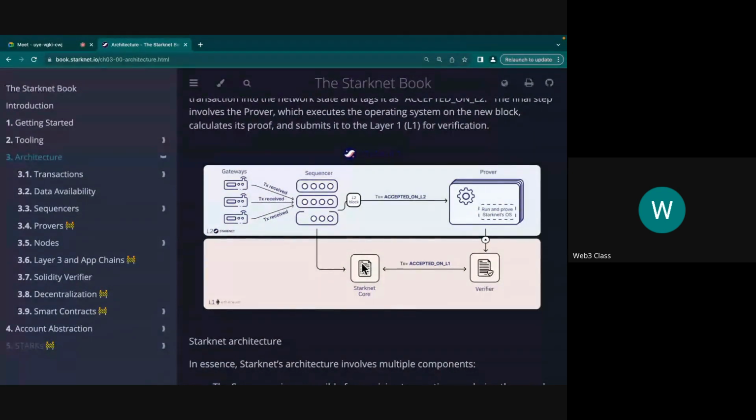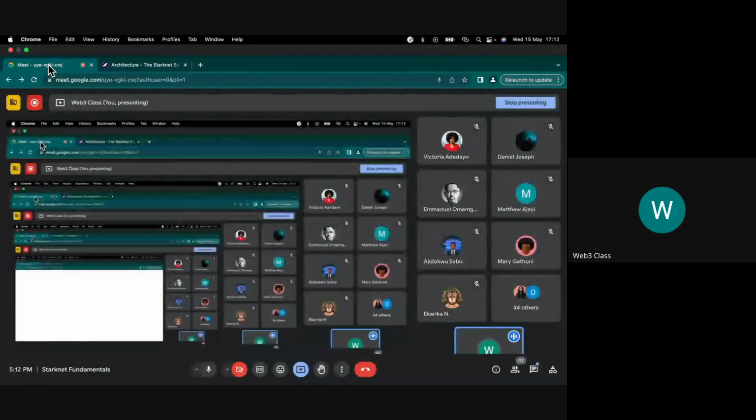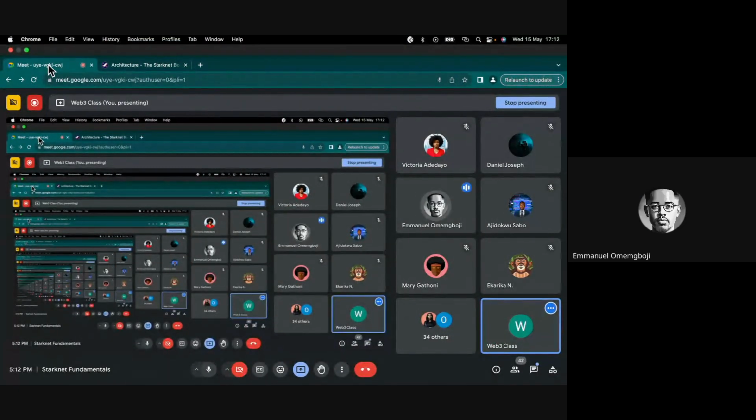Okay, did we get that? Yes. You can just use emojis. Okay, thank you very much.